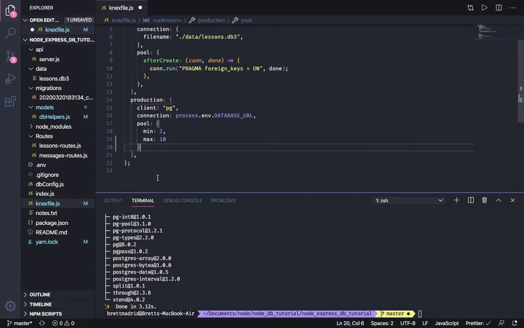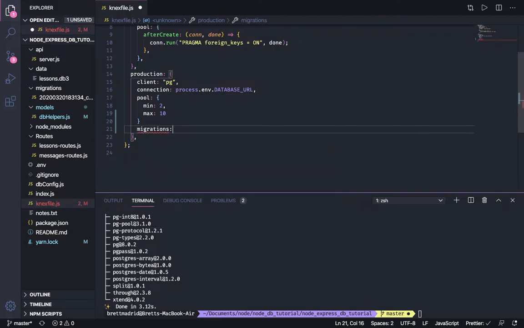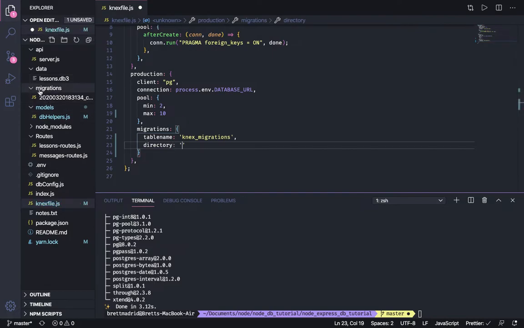And then we need to set migrations to tell it where the migrations are going to be. Oh, we need to put a comma. Don't forget your commas. We need to set a migrations, so we're going to first set a table name, and we'll call it connects_migrations, comma after that, and then we need a directory to where we're going to store the migration. And I'm going to point it to this directory right here. So I'm going to say dot migrations. And that's it for this connects file.